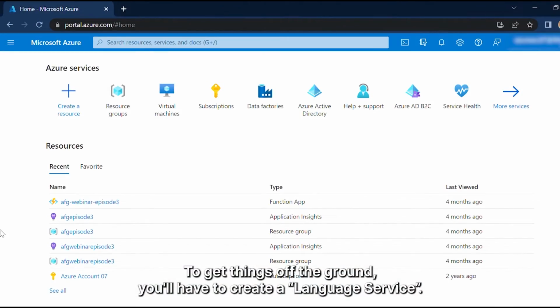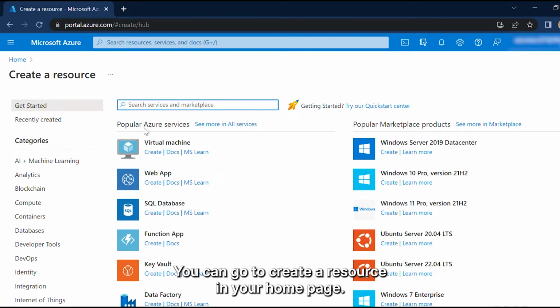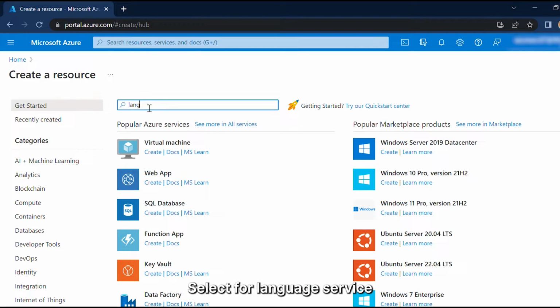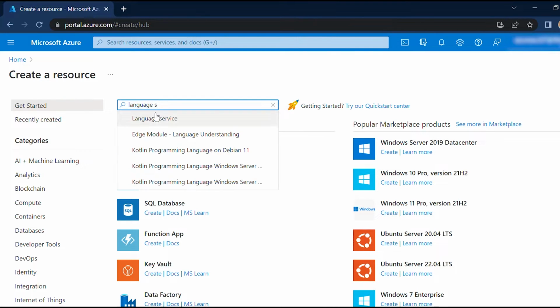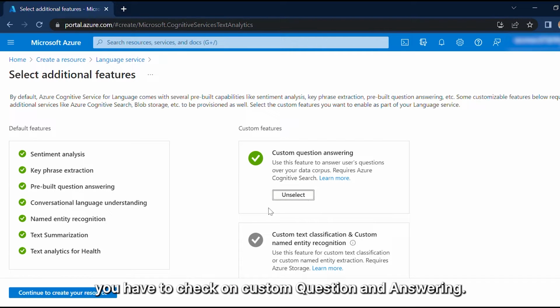To get things off the ground, we'll have to create a language service. You can go to create a resource in your homepage. Select for language service. And you can create it. You have to check on custom question answering.